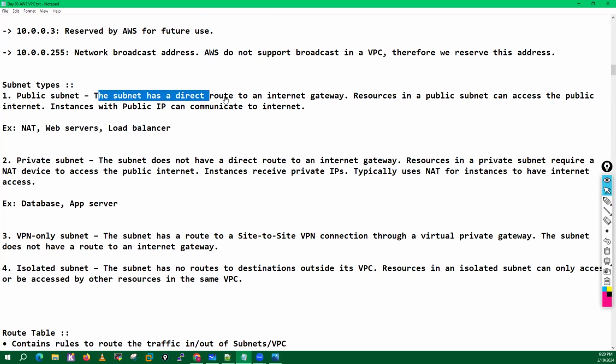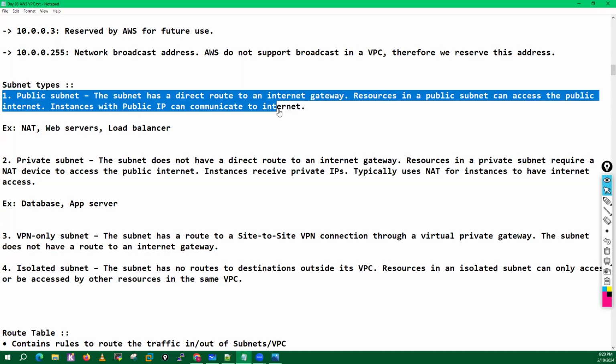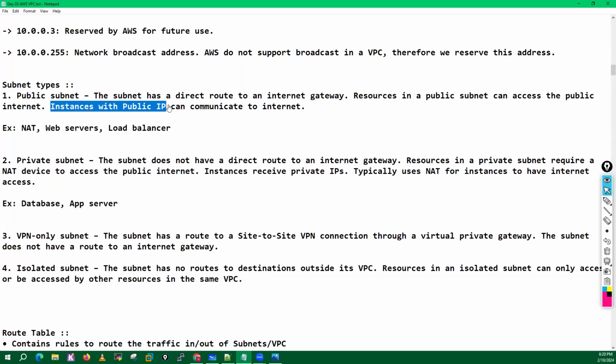A public subnet has a direct route to an internet gateway. Resources in a public subnet can access the public internet. Instances with public IPs can communicate with the internet. Means if a subnet is part of a routing table and that route table has a default route towards the internet gateway, then that subnet becomes the public subnet. The instances, whatever VMs we have in these subnets, can communicate with the internet directly. We generally put NAT gateways, NAT instances, web servers, and load balancers into the public subnet.